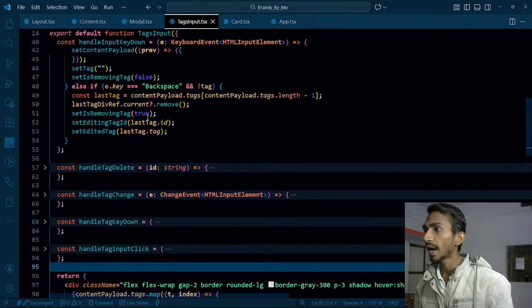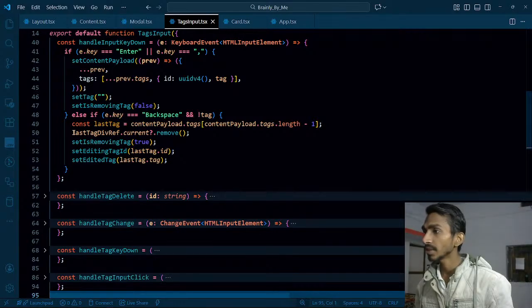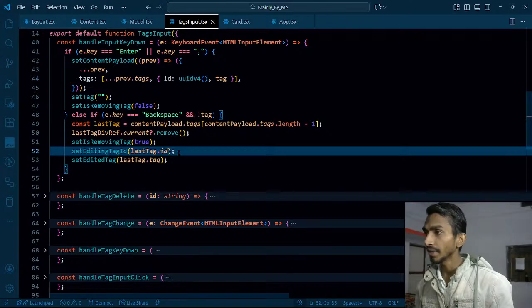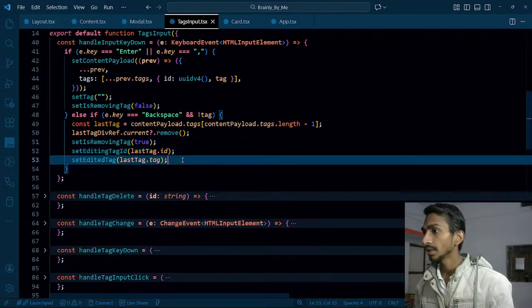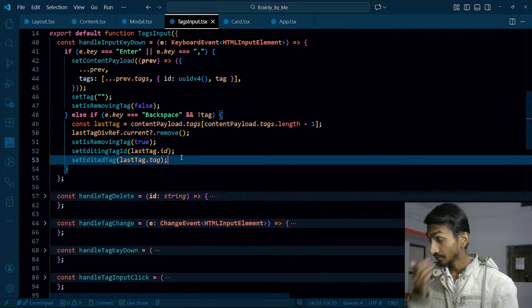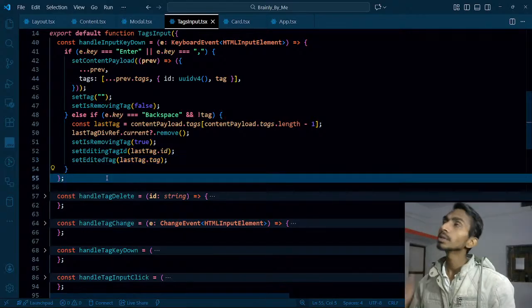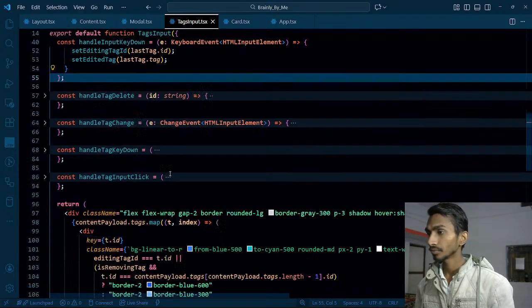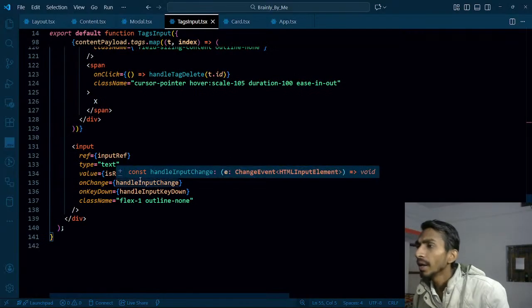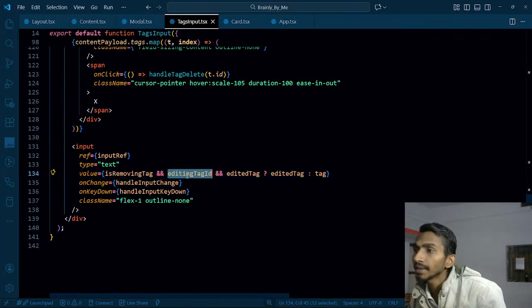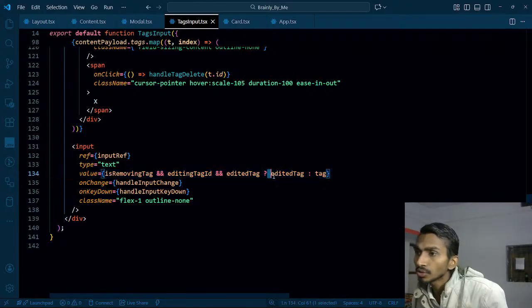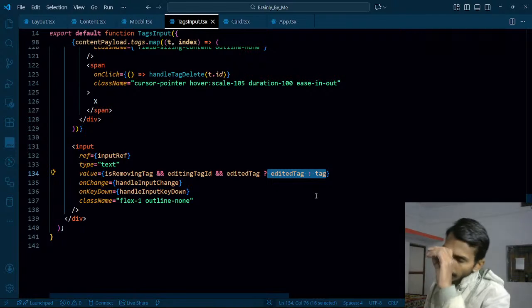Whenever backspace happens, I set the value. Whenever backspace happens, set editing has the last ID. That's great. Is removing is true. Set edited tag has its value as well. So in that case, whenever on change happens, I have to change the value of the tag now, and then I have to edit that. Is removing true? I'm checking. Set editing tag is true. I'm checking. Edited tag is true. I'm checking, and then I'm showing the edited tag. Otherwise, I'm simply rendering the tag.